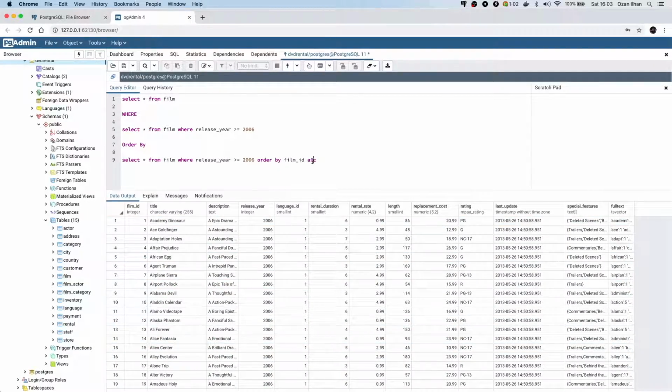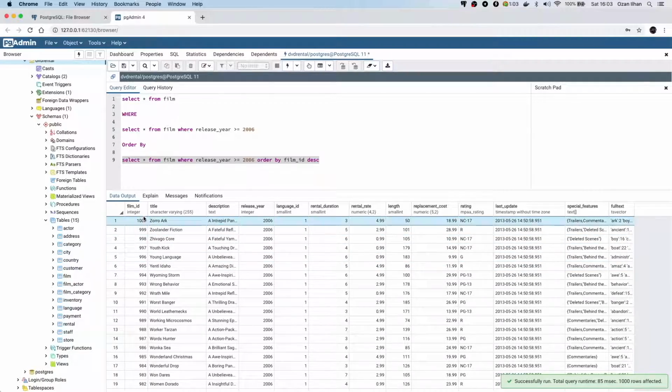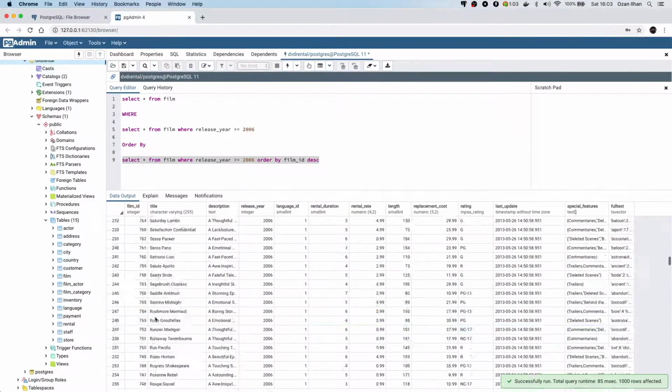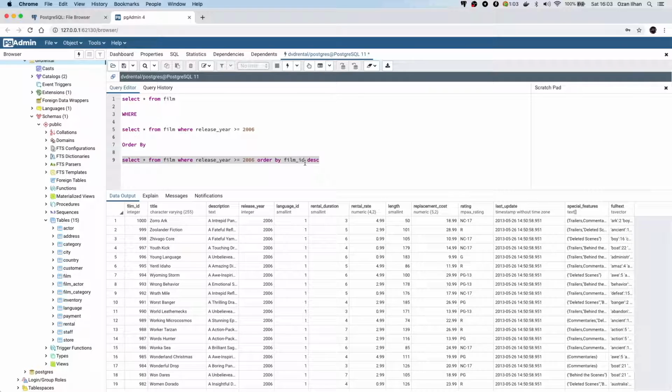If I type here DESC, it stands for descending order. And run it again. You see, now it's from 1000 to 1. This really helps us to find the correct data easily.